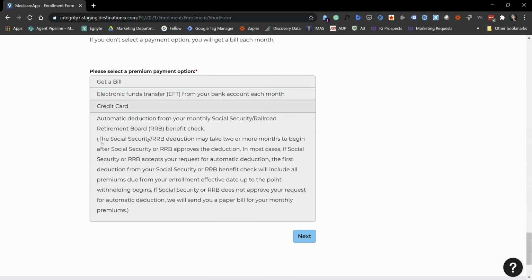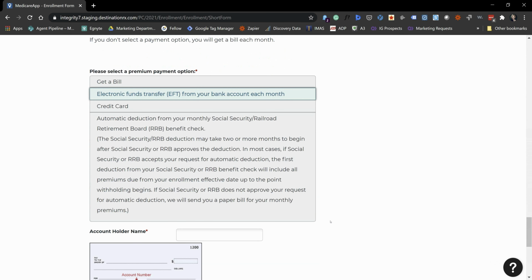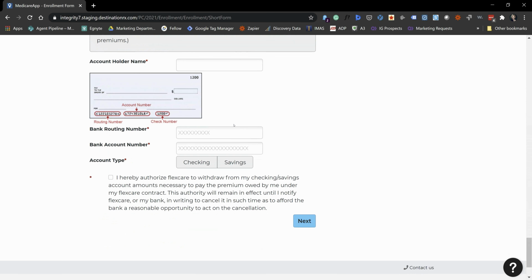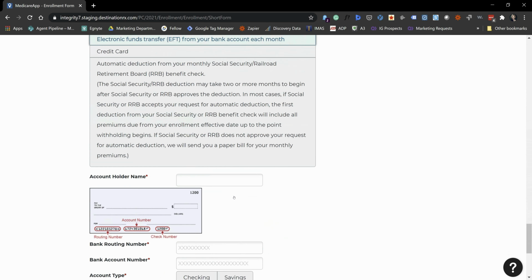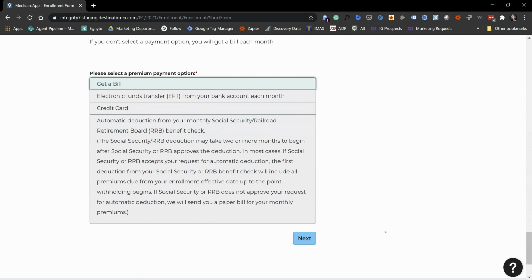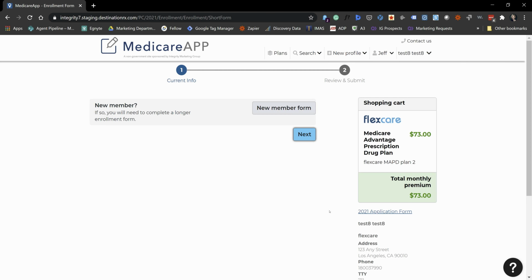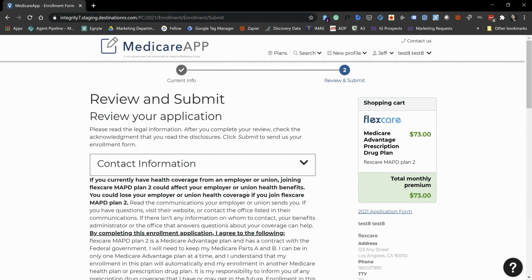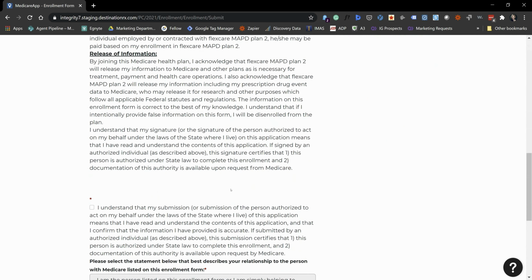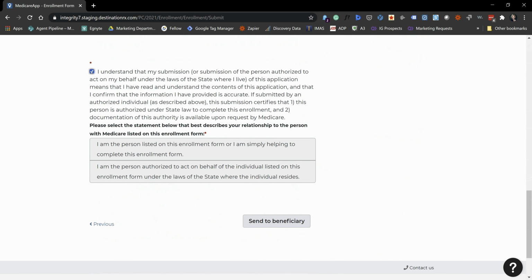And now you have the same option as before, what the premium payment's going to be. You enter all of the checking information, banking information, or you can select to get a bill or an automatic deduction, however the carrier accepts premium payment. So now you can see here we're moving forward in the enrollment process where the client understands.